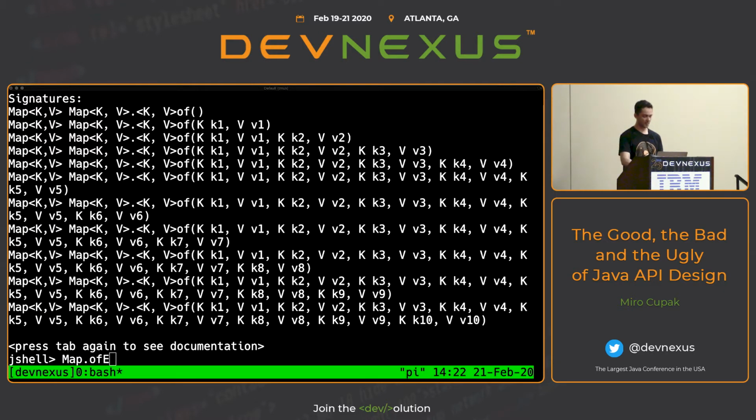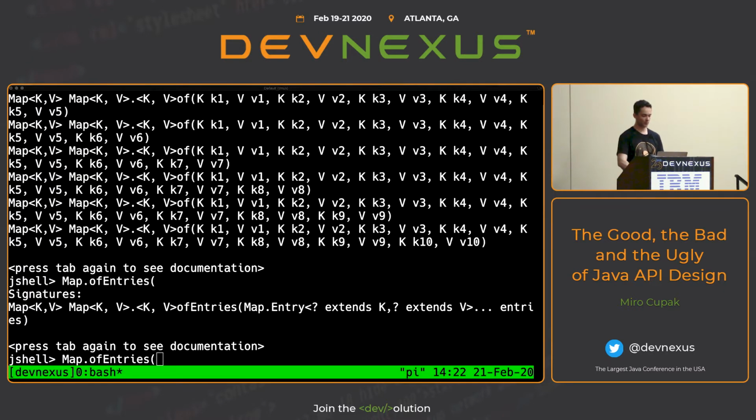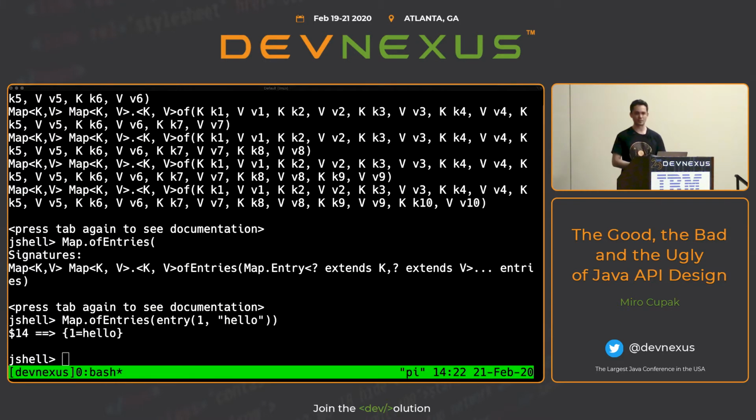So what they did here instead is they provided an alternative method called ofEntries, which takes a single vararg of type map entry. And if I want to take advantage of this, I can just create my map like this, and this gives me a map where key is an integer and value is a string. So that's Java 9. It fixes the first part of the problem, the creation part of the problem.